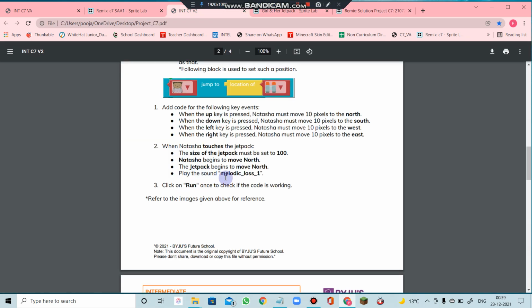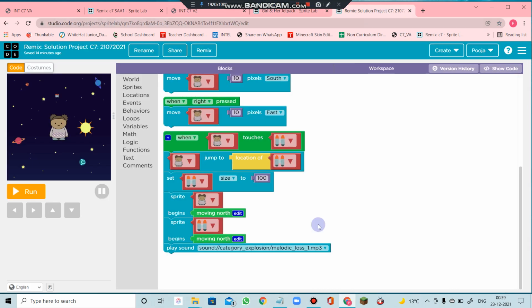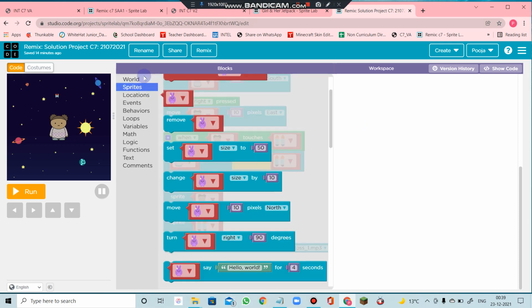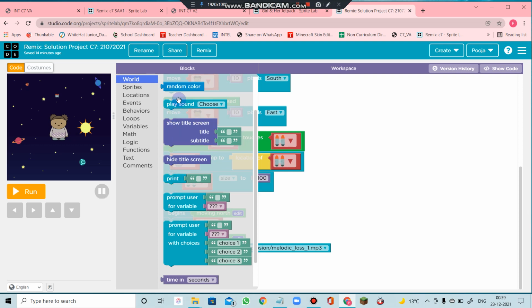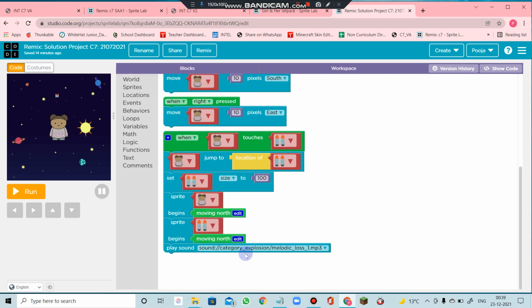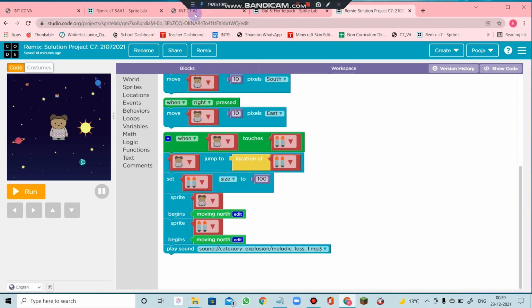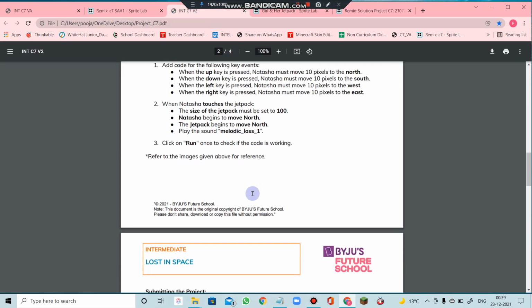Then play sound with the melodic loss 1. So here is the play sound block from the sprite section, from the world section, it's right here. And you can choose it. It has chosen the melodic loss from the explosion category. So these are the codes that we have to add as per the project document.